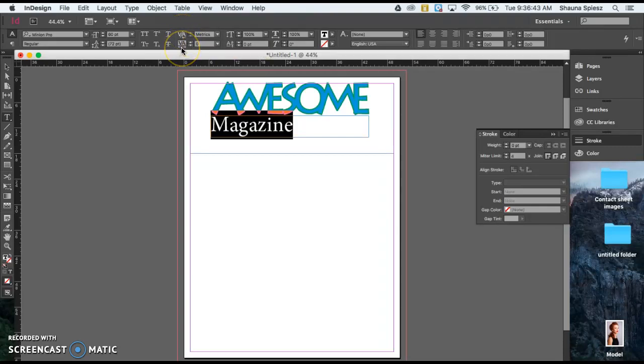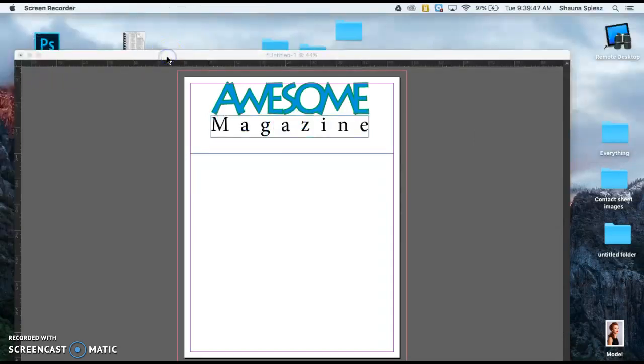But since I know that I want the same exact space between all of my letters in magazine, I'm going to be using tracking for this, and I'm just going to bring this spacing up. So I'm clicking this arrow here, and I'm just going to keep clicking it until my magazine spaces all the way out and fits where I want it to and lines up with the rest of my awesome title.